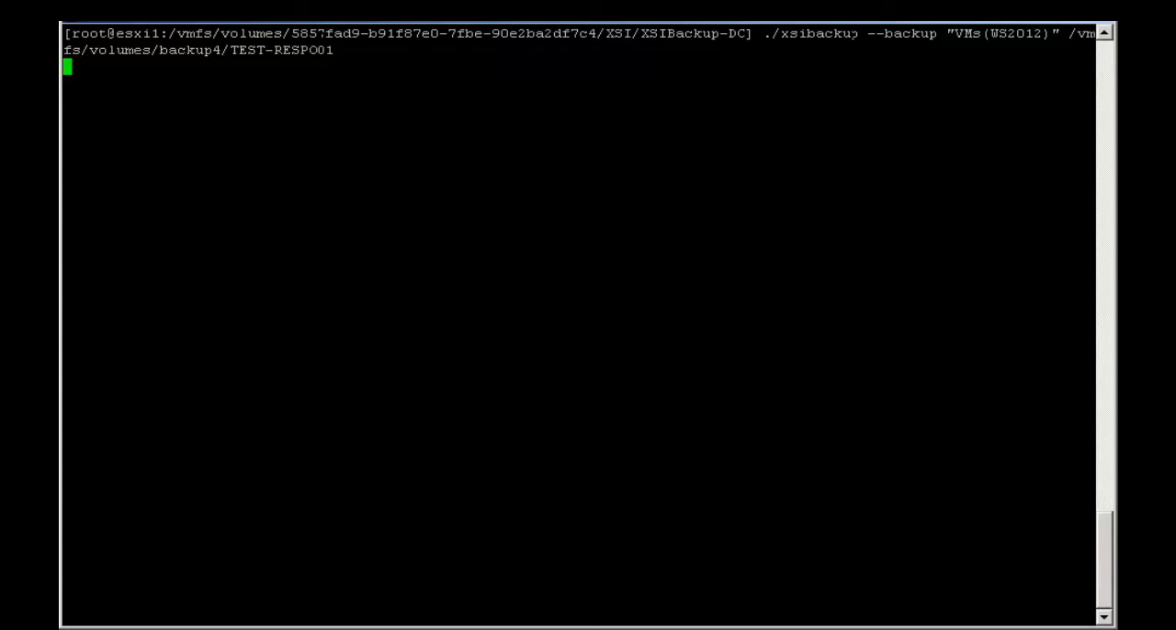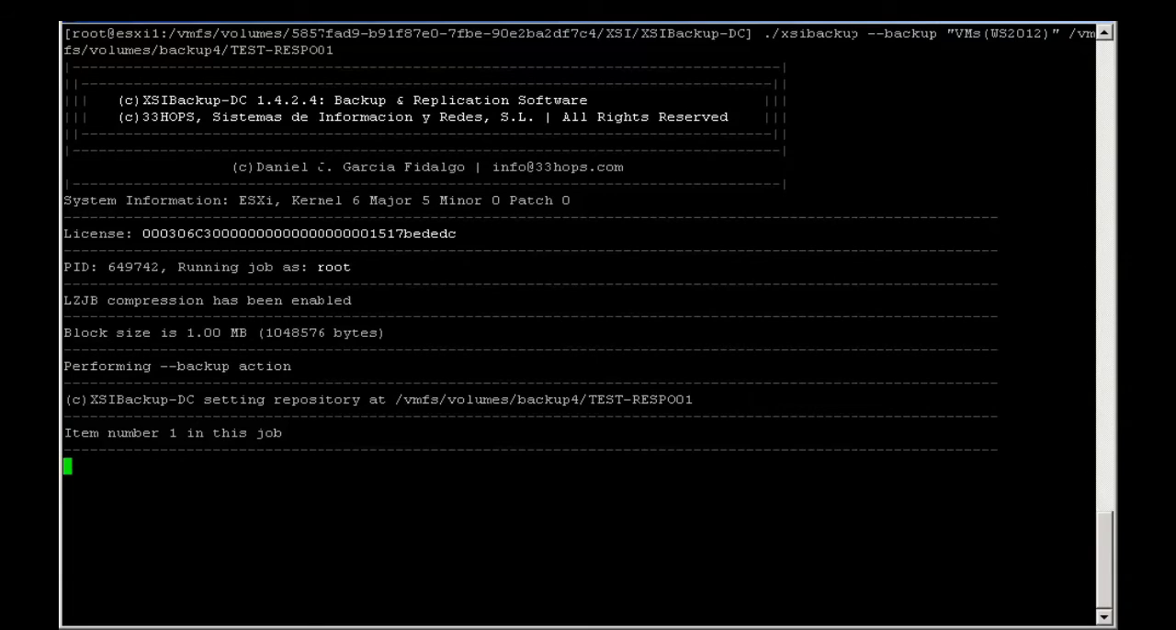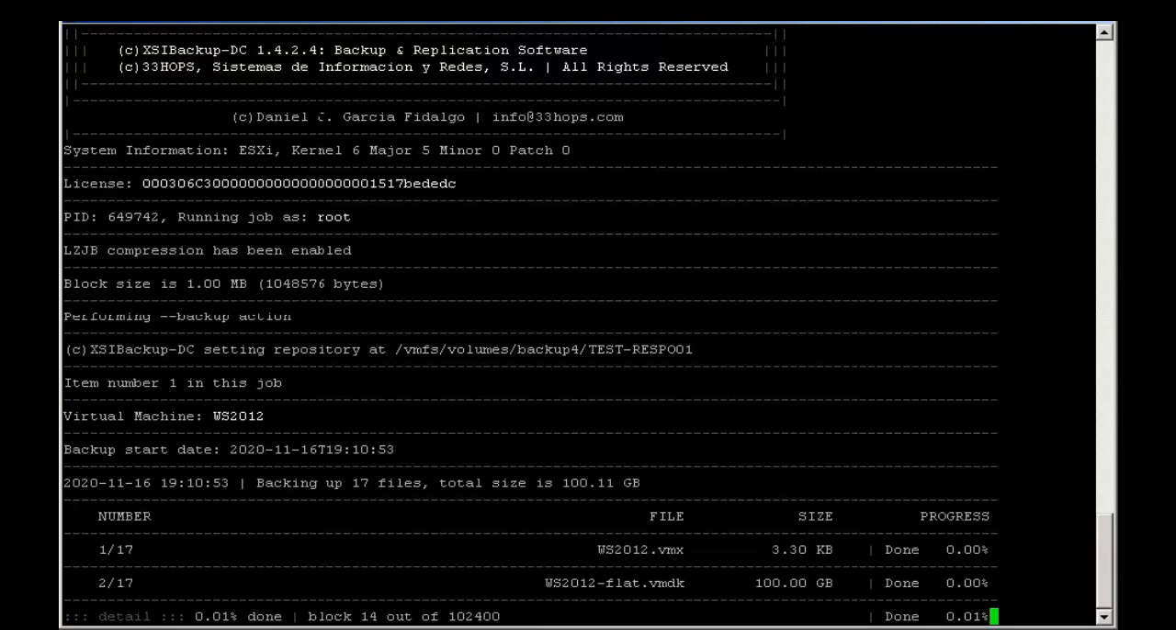The virtual machine that we're backing up is 100 gigabytes in size. That's the nominal size of the virtual hard disk where it is installed to, and it contains roughly 8 gigabytes of data. We have shortened the video so that you don't have to wait 12 minutes that it takes to back up this virtual machine for the first time.